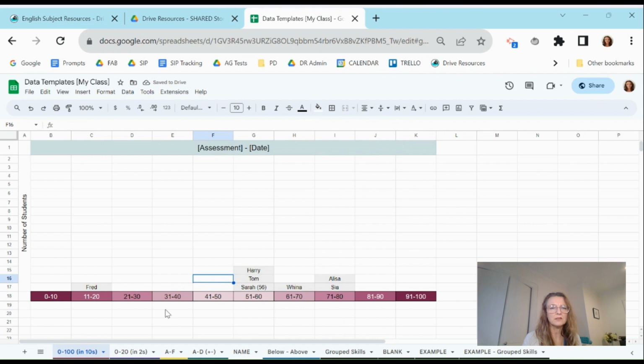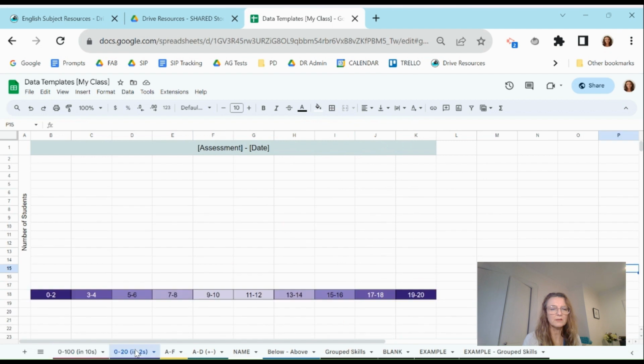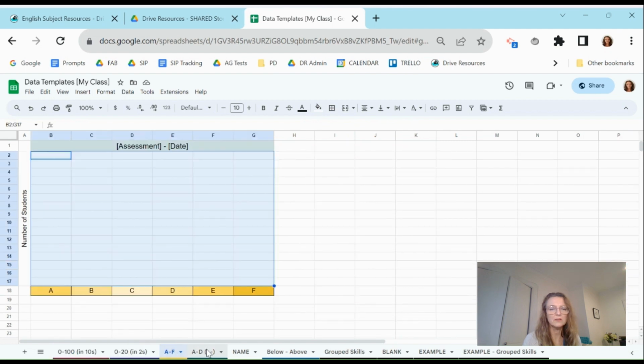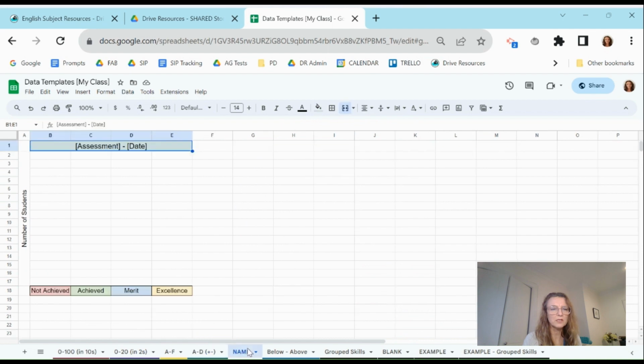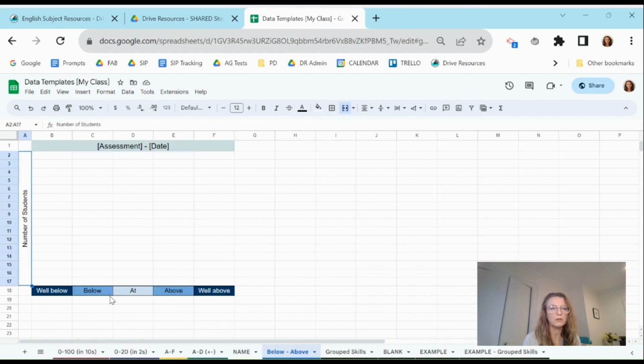So there we go. That's it. Stick your assessment data up there, and there is your graph. You can easily see who is doing what, how well they are doing. So you can have that in any format you want. So there's 0 to 20, A to F with your minuses. This one's for the Kiwi teachers, not achieved, merit, excellence. Maybe you're looking at curriculum, well below, at, above, well above.